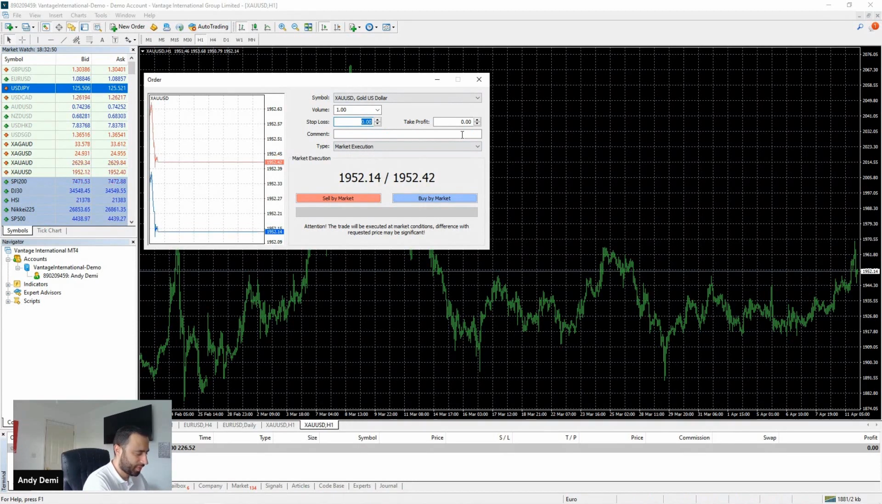We'd put a stop maybe at 1850, and maybe we'd put a take profit at 2000. And here you want to put your comments basically, so you know why you're buying. So uptrend, and you'd put more detail than that, but just to show you the example.